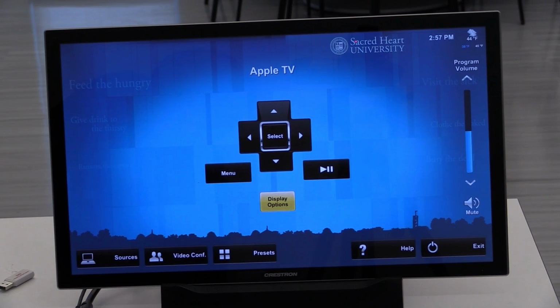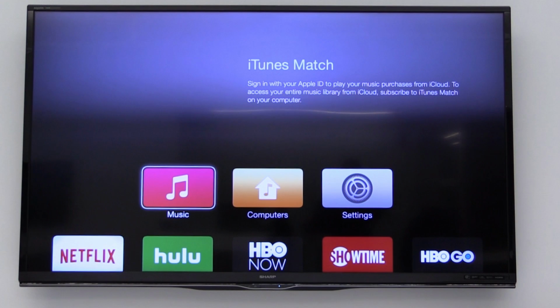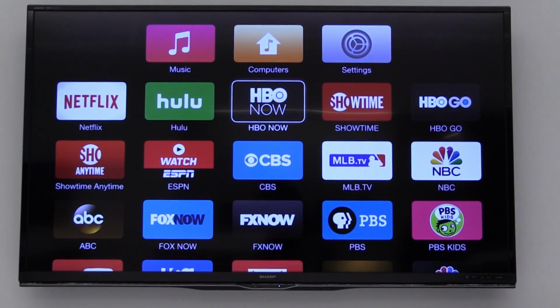The touch panel also features its own remote that you can use for the Apple TV, as you can see here. If you want to go to the menu, just press menu, and then you'll be on the menu screen for the Apple TV. Now you can use the directional pad to go right, down, and just select anything you want to select.